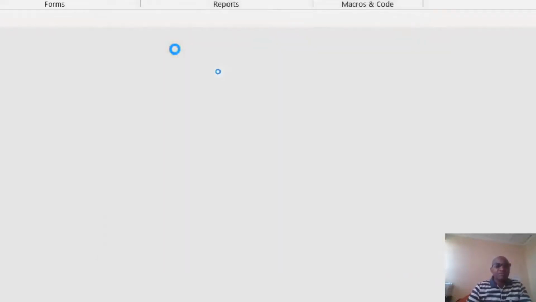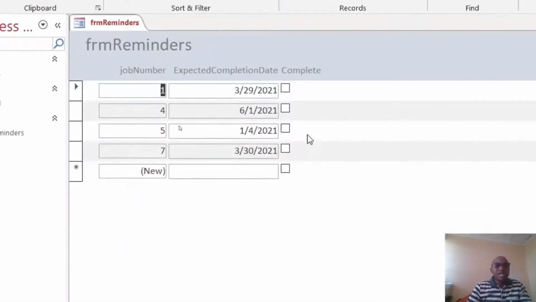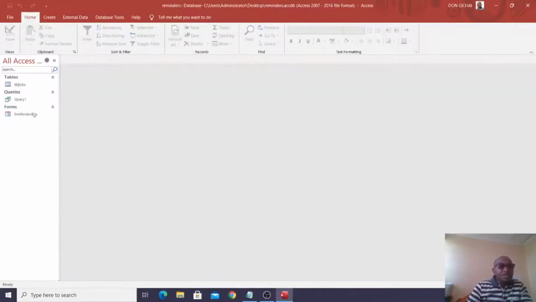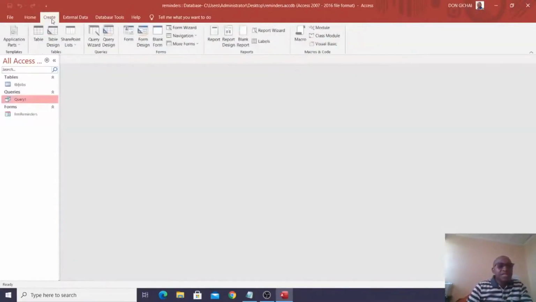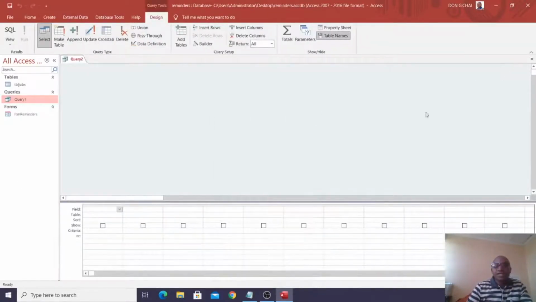That is our form. Basically, this is our form reminders. You see how it looks. It will only display tasks that are not complete, and therefore, if I cross this one here, then I just go to create a dashboard again.